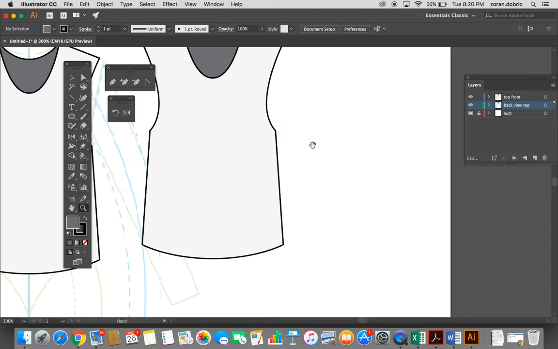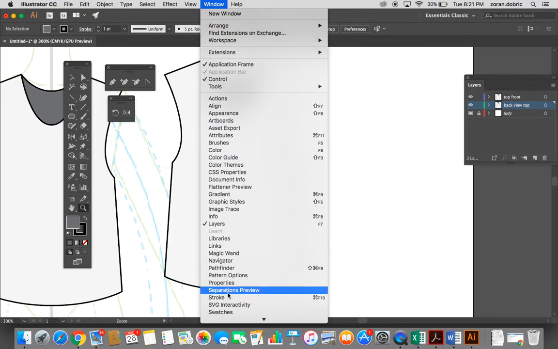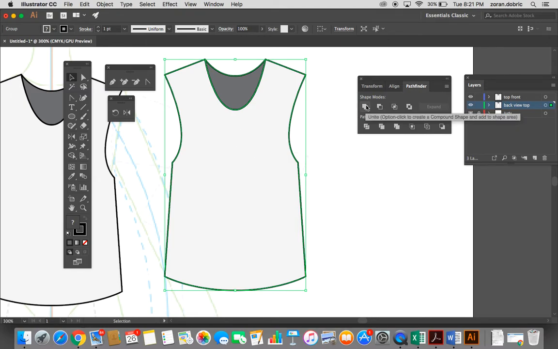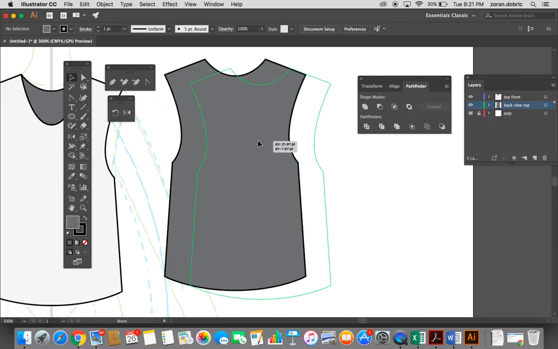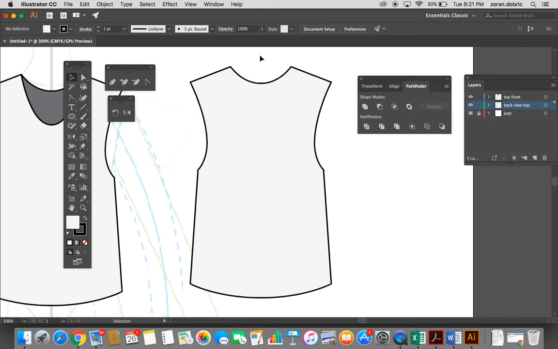So now all you have to do is combine this and this using the Unite function. So you first have to go to Window Pathfinder to display the Pathfinder palette, and then you have to select both pieces. So I just used the black arrow to click and drag so that the neckline and the tank tops are selected. And then you just have to click on this button, which is Unite. So if you click on the Unite button, it's going to combine those two shapes into one. So now I just have to select the lighter gray area and then I'm done.